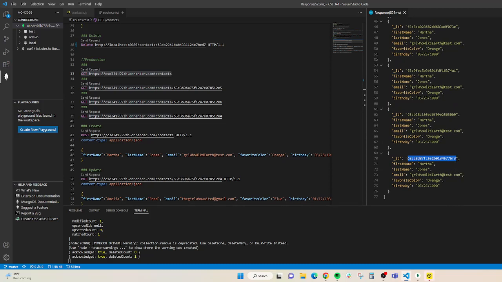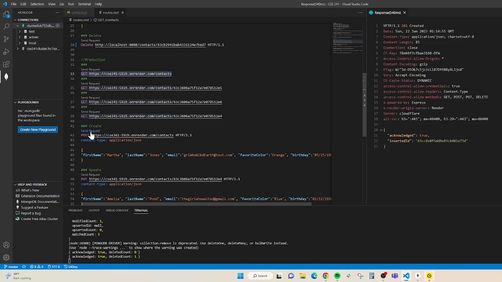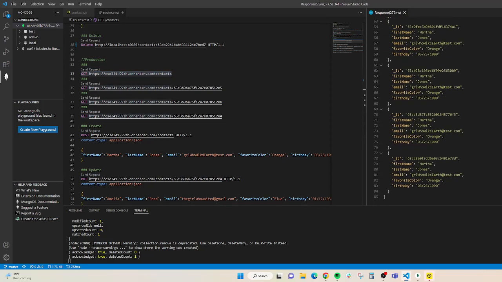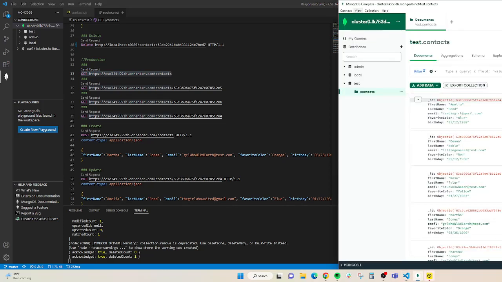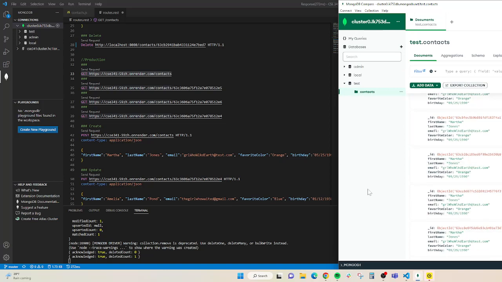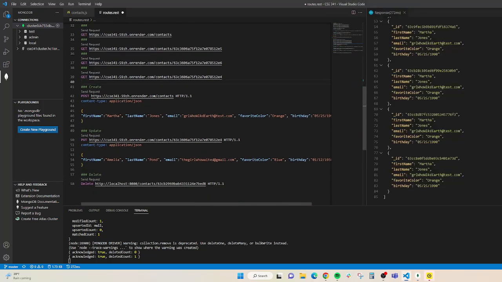Okay, so 76F3, I'm going to delete that one here in a minute, but we'll create another one. Okay, so that was inserted. If we get them all, we'll see one with 73D. 73D, it should be in here also. Okay, and then let's do an update. We're going to update Amelia to the girl who waited.